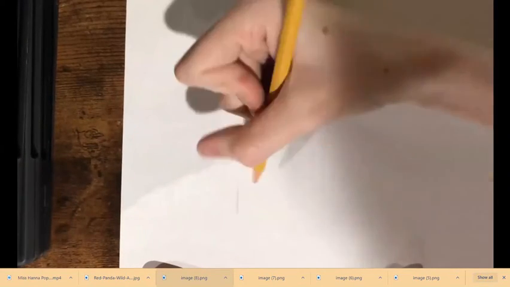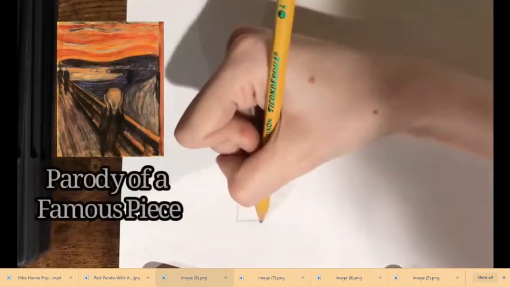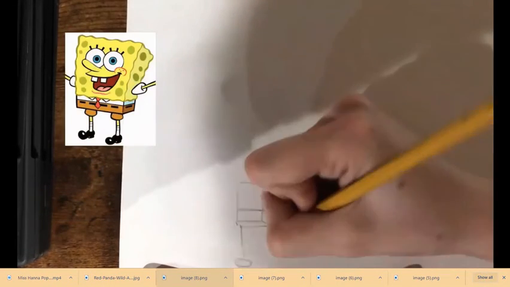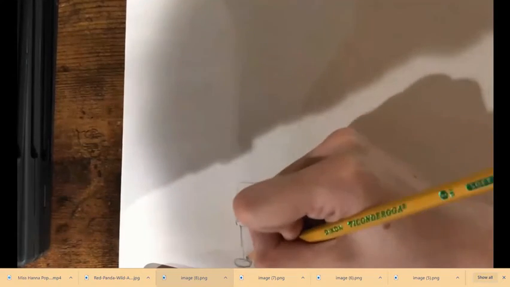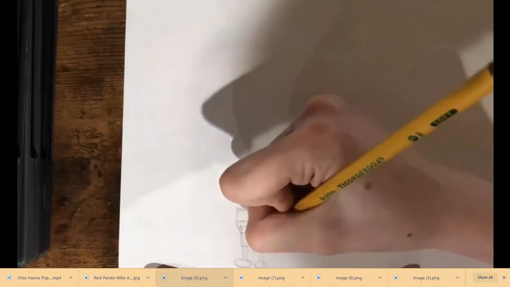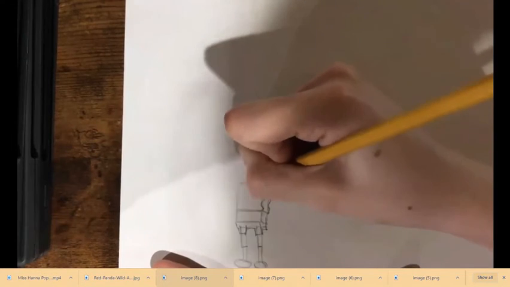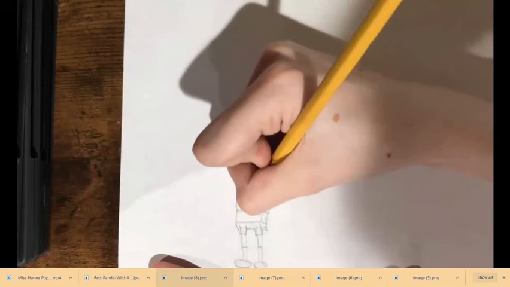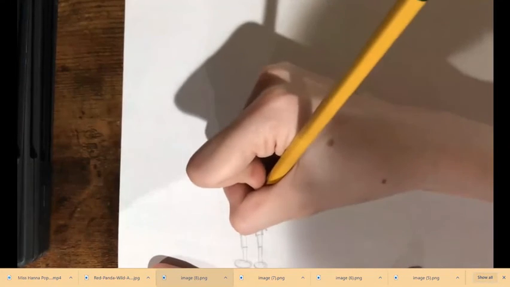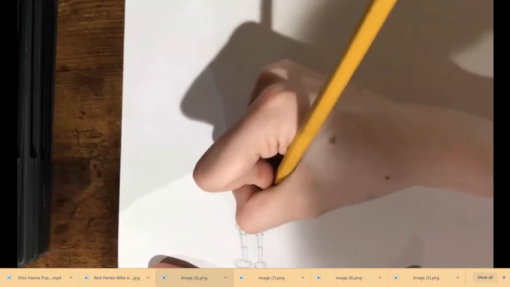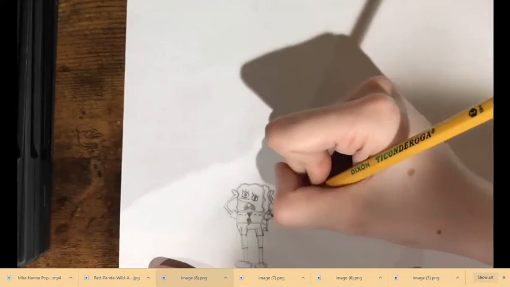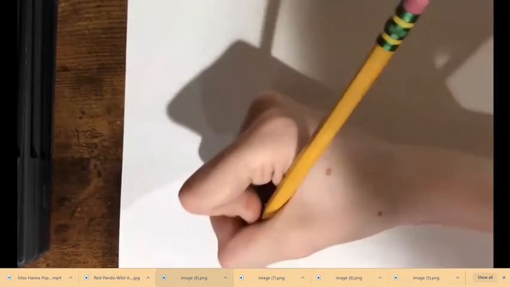The next format that we'll be working with today is a parody of a famous piece. I picked The Scream, and then I chose to mix in a popular reference of SpongeBob. And then I started just sketching him out and adding him into The Scream as if he were the main focus from the original painting. In this example, I did not color it in on camera, but you, again, should still add color to all of your memes. Especially if you are recreating a famous piece, you should try and create your meme with the same style as the piece that you're recreating.